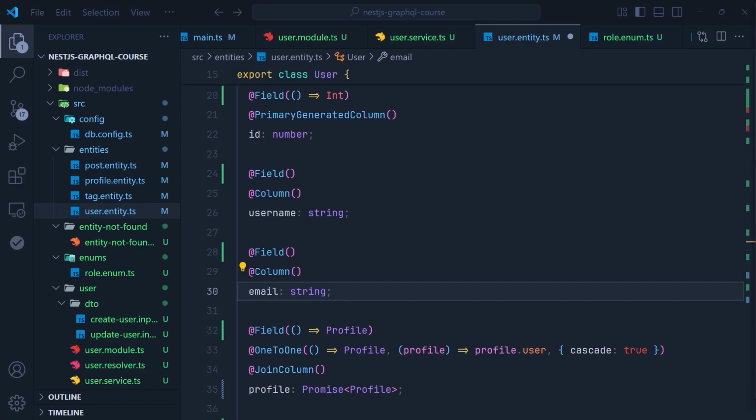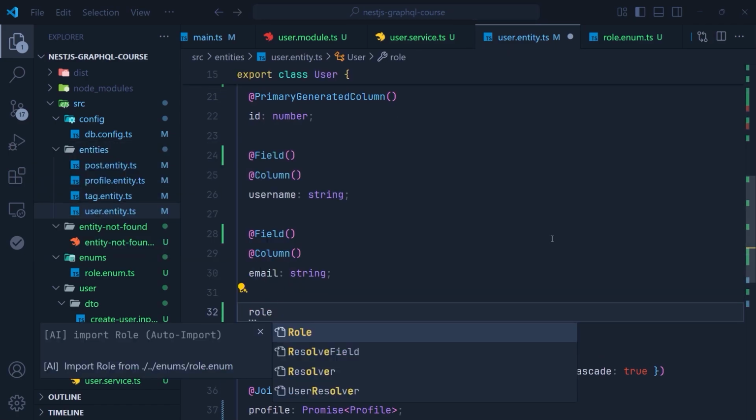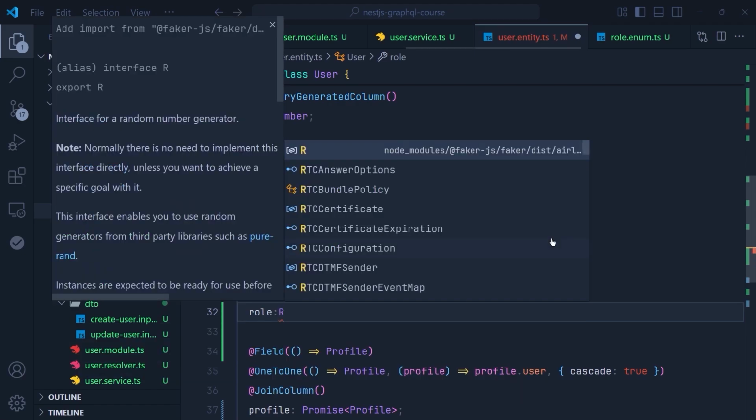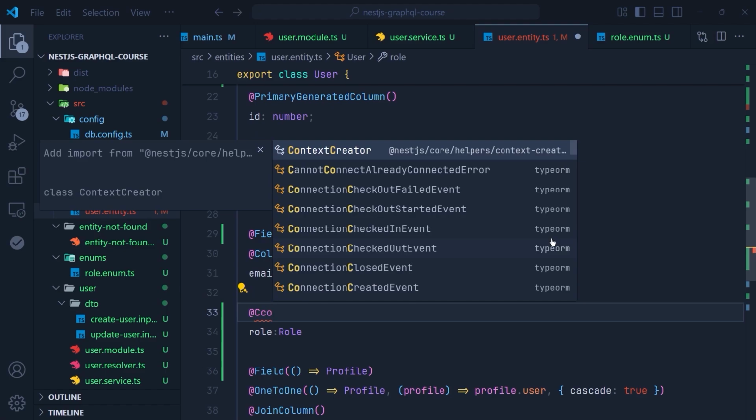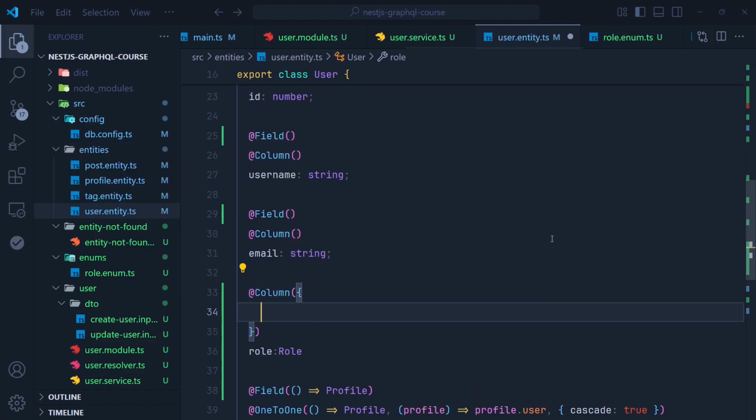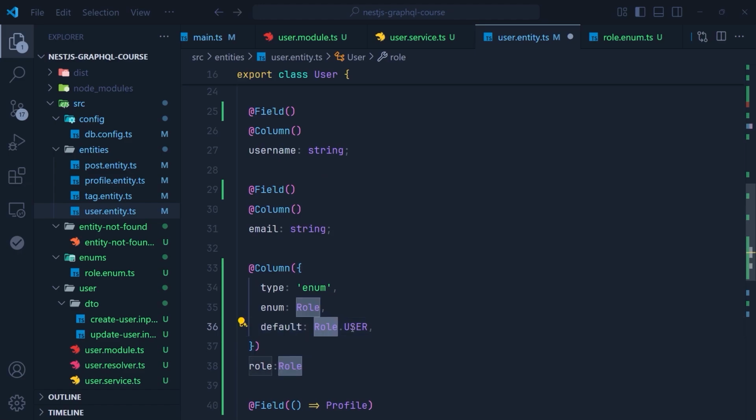Here I get back to the user entity, and we are going to have a role field and set its type to the Role enum that we have just created. So let me just use the @Column decorator from TypeORM, pass the config object, and we're going to set its type to enum, and we're going to specify the enum, which is going to be the Role enum here, and we're going to set a default value to Role.User.